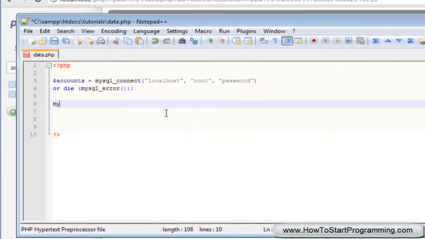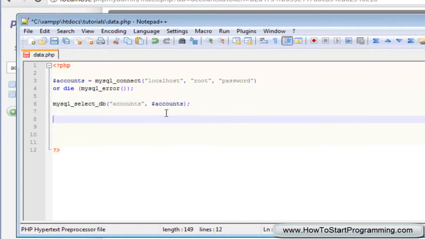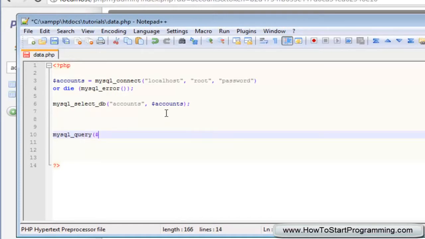So we type mysql_select_db, and then in brackets, the first parameter is the name of the database, accounts, and then we have a comma, and after that we need to put the variable which holds our connection, which is up here, accounts. Okay, so this is where it gets different. We're just going to create our mysql_query code down here. So type mysql_query, and then in brackets we want first our query, which is going to be held in the SQL variable. We're going to determine that in a second, don't worry. And then have a comma, and then another variable which is our connection up here, accounts.